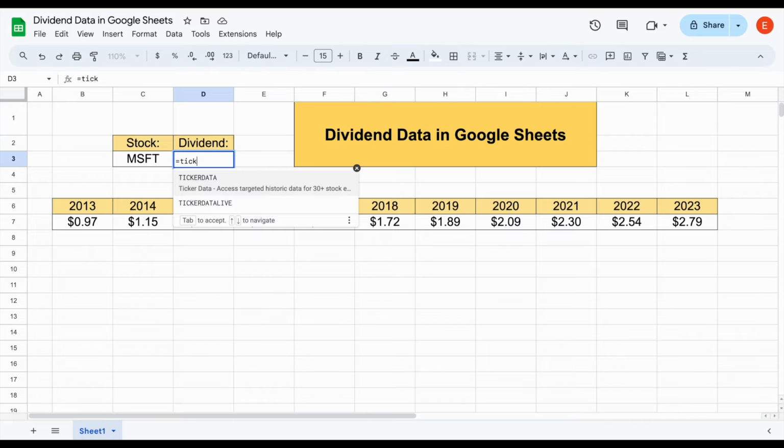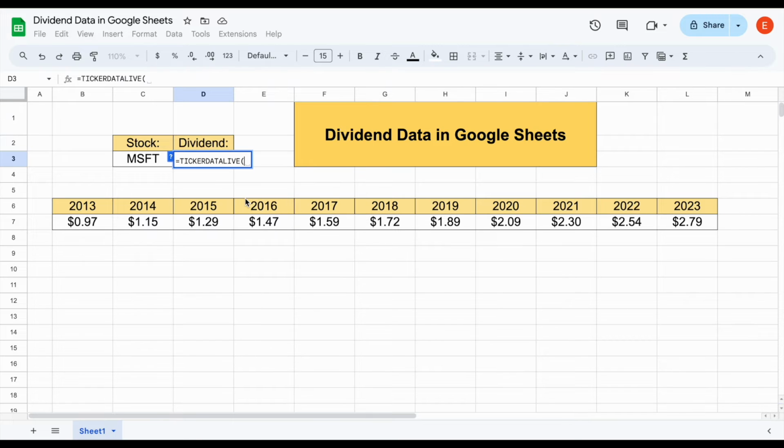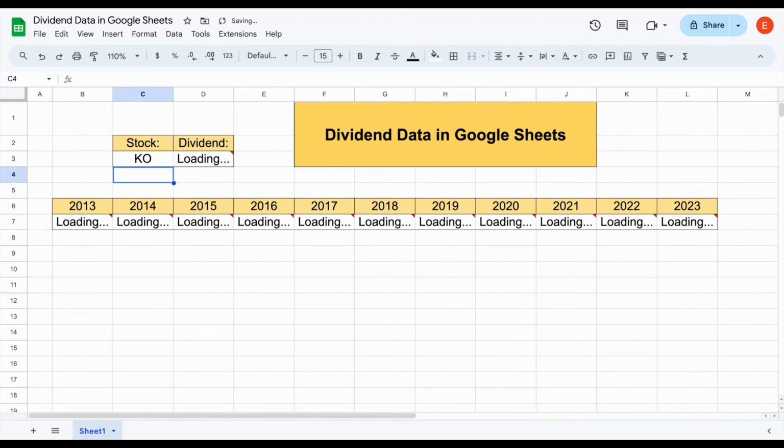For this, we're going to look at the live dividend payout as of right now. So we'll use the ticker data live function. We'll click on Microsoft right here, then comma, and just type out dividend. It's that simple. Close the parentheses and hit enter. And you can see the dividend data will automatically load in for Microsoft. So maybe instead we want to see Coca-Cola. Now I can just type in KO and hit enter. And again, all this data will automatically load in.